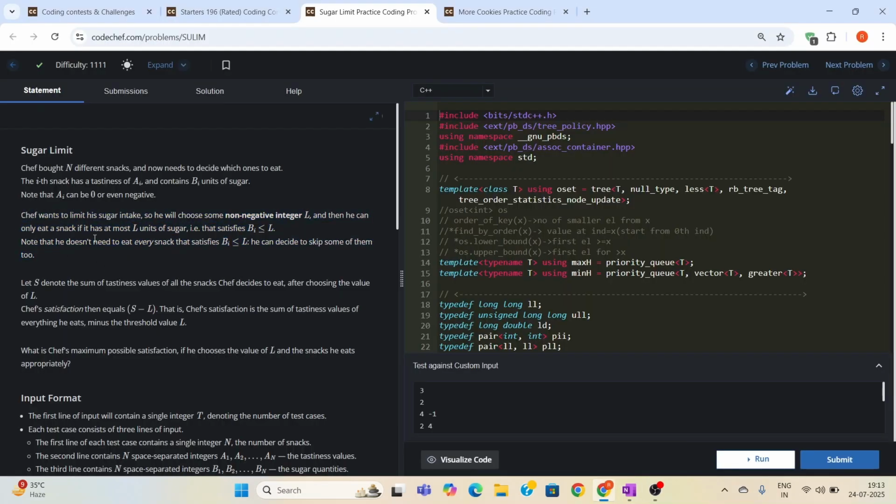And Jeff wants to limit his sugar intake, so he will choose some non-negative integer L, and then he can only eat a snack if it has at most L units of sugar. That is to say, it satisfies Bi less than or equal to L. Note that he does not need to eat every snack that satisfies Bi less than or equal to L. He can decide to skip some of them too.